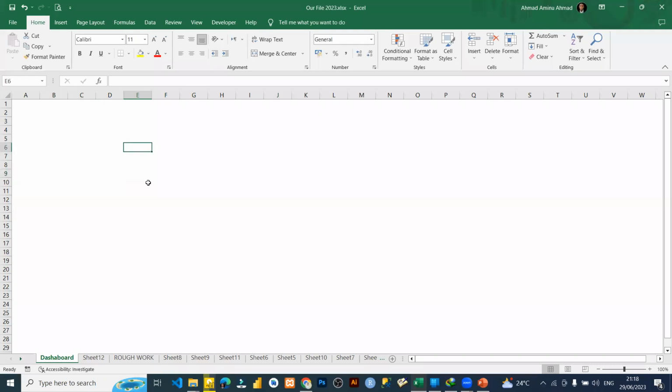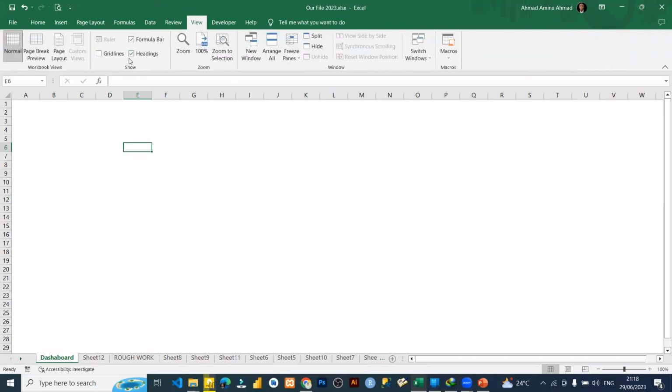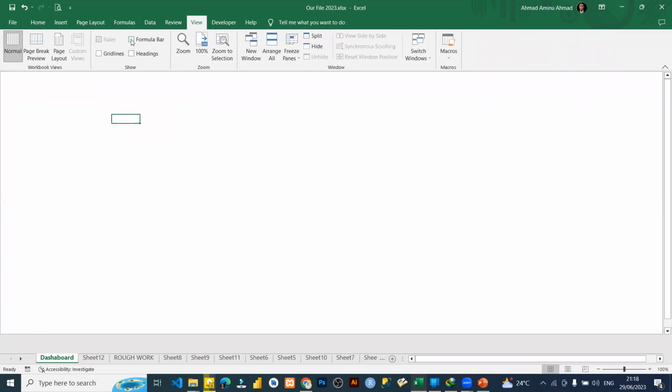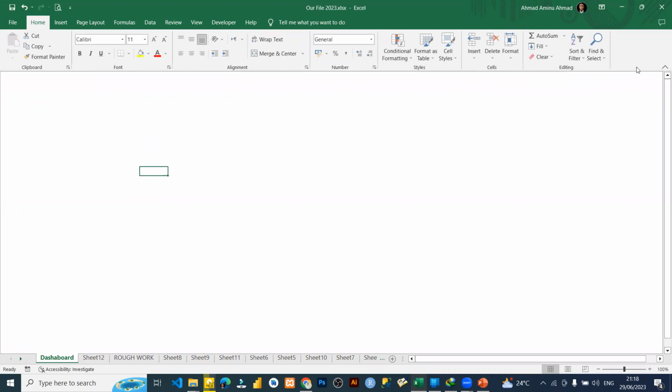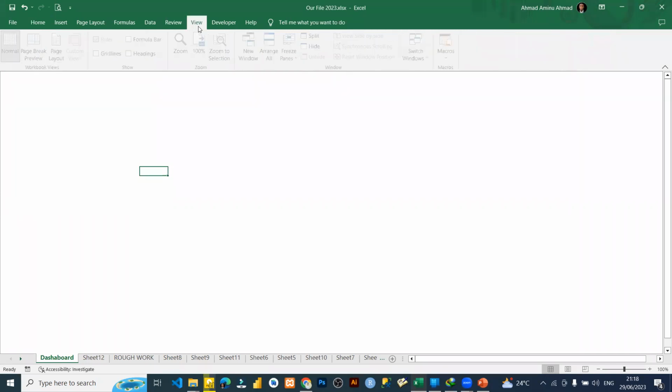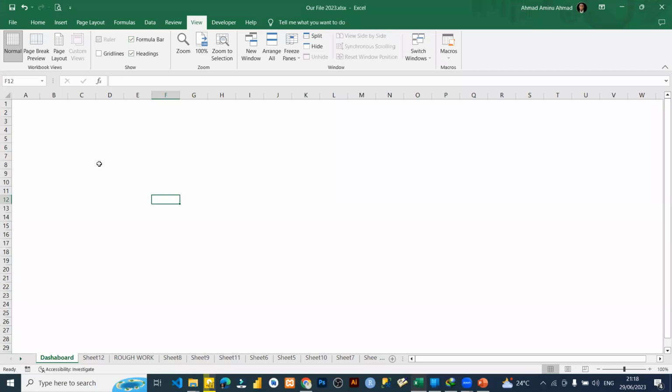So this is how the page is going to look. Secondly, we can also get rid of the headings and formula bar, because we don't need them. We don't need headings, we don't need the formula bar, we don't need anything. But the reason I will leave them is that sometimes they help you to arrange. When you finish arranging, you can remove them. So I will just bring them back.